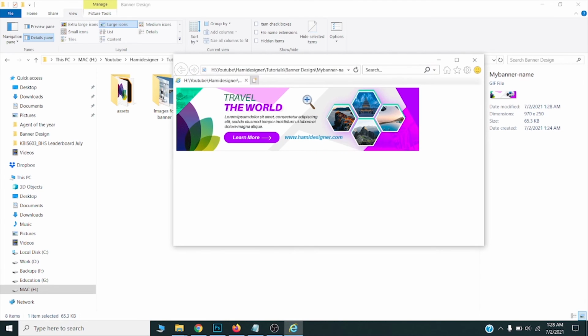Now you see that there is a subtle border around our banner, which looks good. So here is the GIF banner which we created.